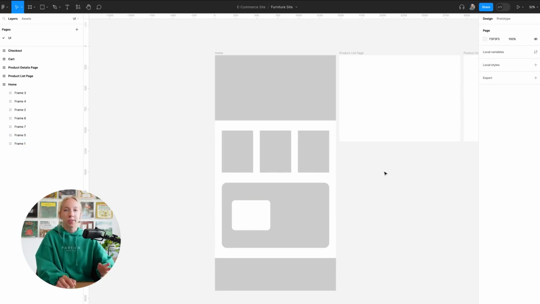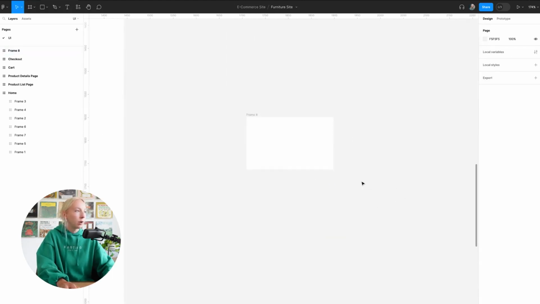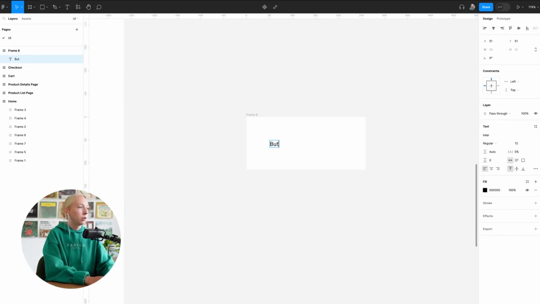And this whole frame thing works for things other than large sections like this. It also works for things like buttons. So we will be creating buttons in a future lesson, but I just want to show you kind of the power of frames here. So I'm just going to select on frame, and just off to the side, we're going to create a button. So I just have a frame. I'm hitting T for text, and I'm going to do button.